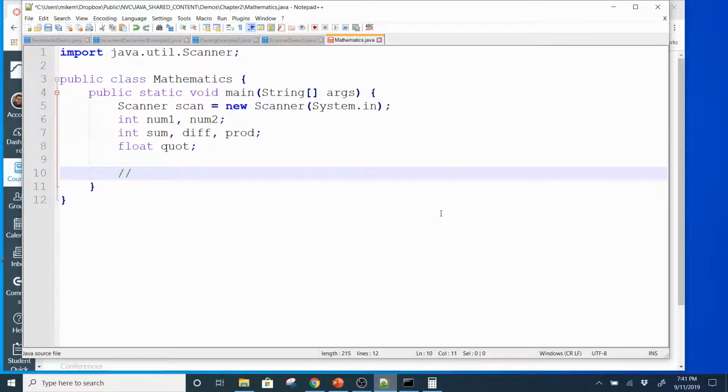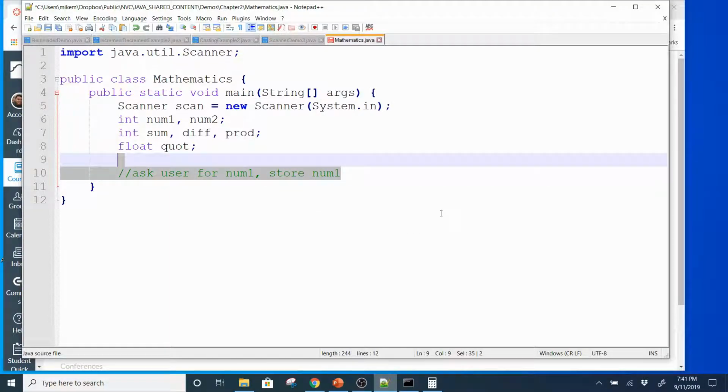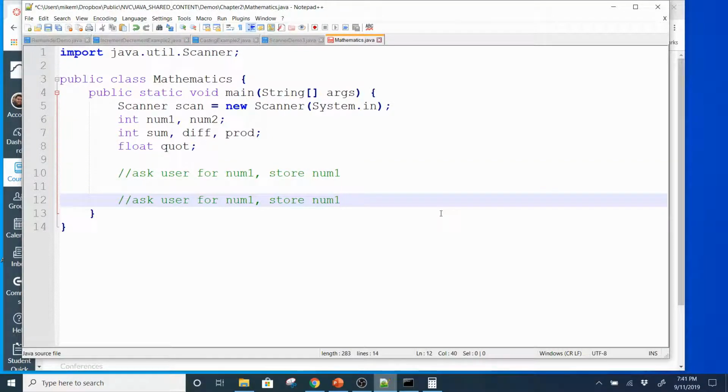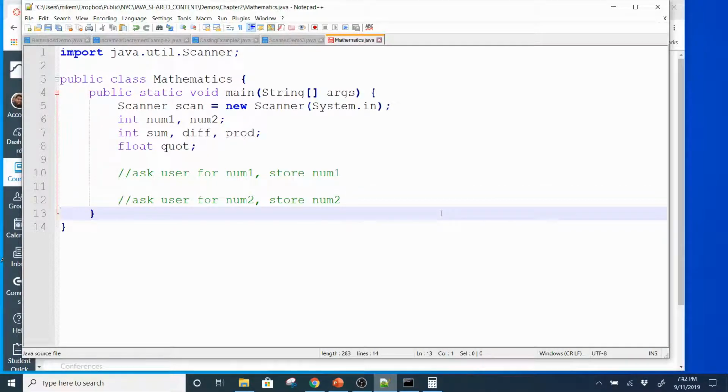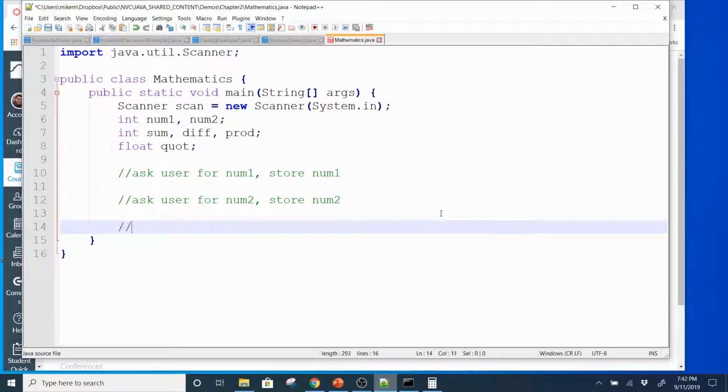Okay? But then once you have all your variables all set up, now you're ready to start prompting for data. So I'm going to write it all out for you, and I'll just put some comments here. I'm going to say ask user for num1, store num1. Okay, pretty simple, right? I mean, how would you do that? Use the Scanner class, right? You write a prompt, System.out.print, enter num1, and then you save num1, right? Ask user for num2, and then store num2, right? Store the value.